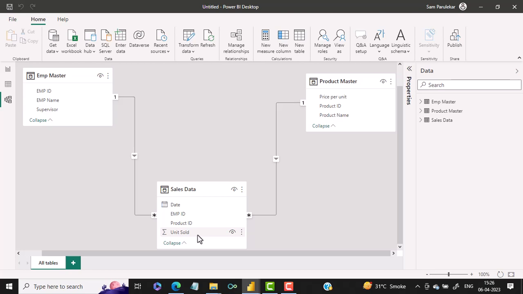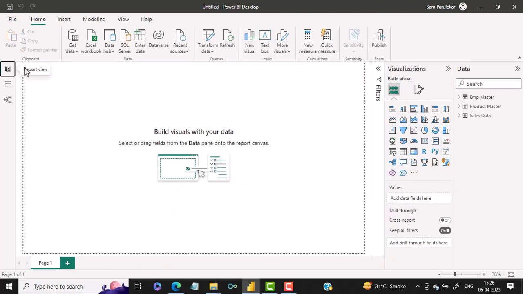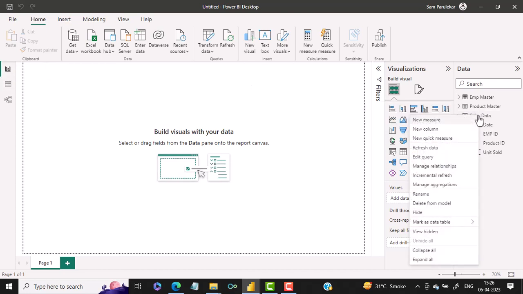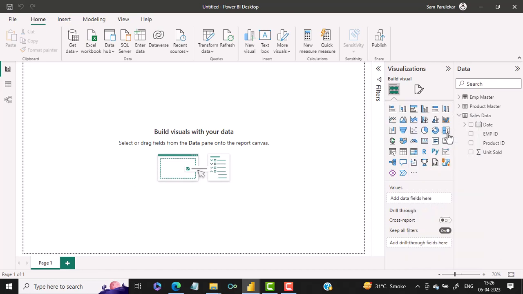So for that, we will go into our report view, and here you can see you have the sales data. On the sales data, I will right click over here, and here you have an option called new column. So I click on new column.